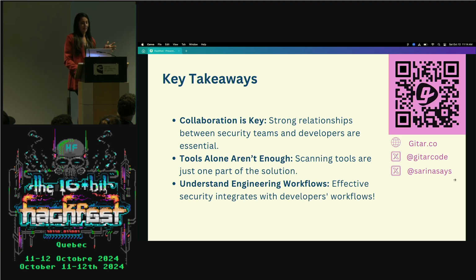So key takeaway, at the heart of an effective vulnerability management program is the relationship between security teams and developers. We get so bogged down with scanning tools, and they are important, but they're just one piece of the puzzle.